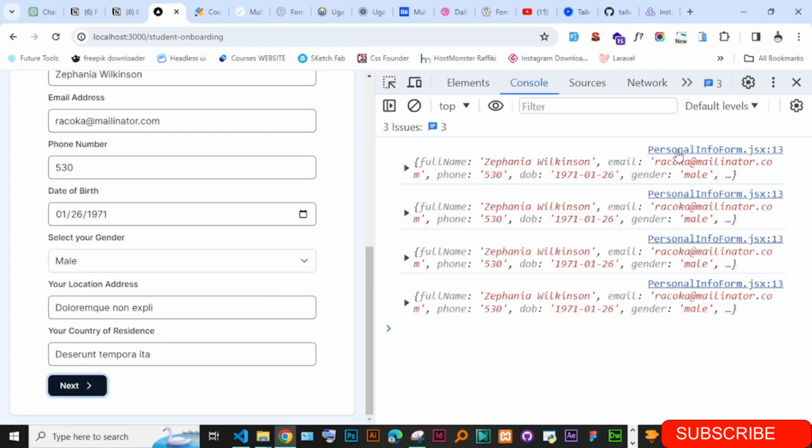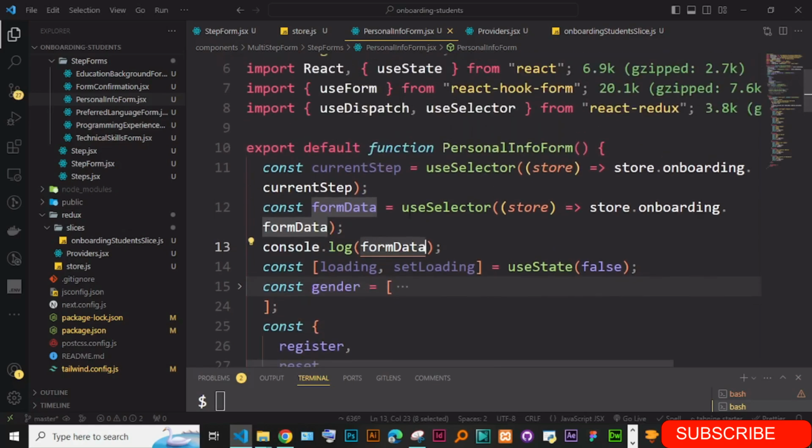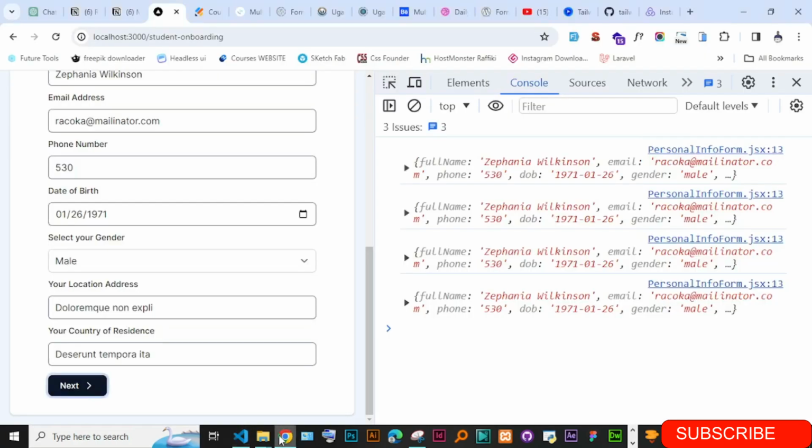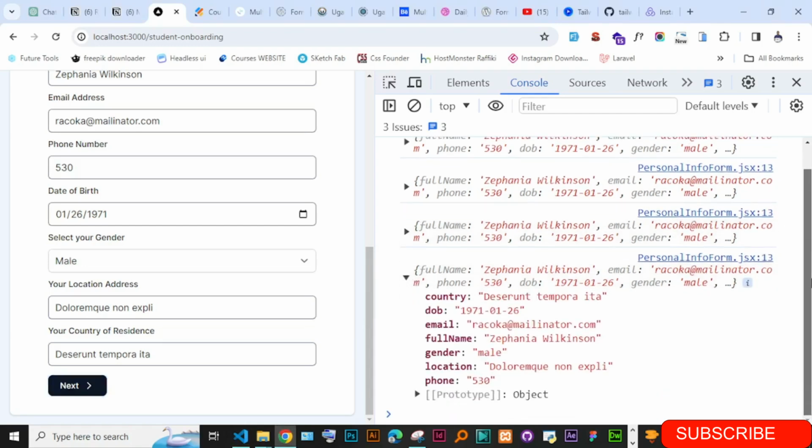Now this one is coming from line 13. If you check it, it is the global data. This line 13 is actually getting it from the store. So here we are updating our data globally in the state. You can see it now has all this. Next, we are going to go to the next step, which we will also determine from here.